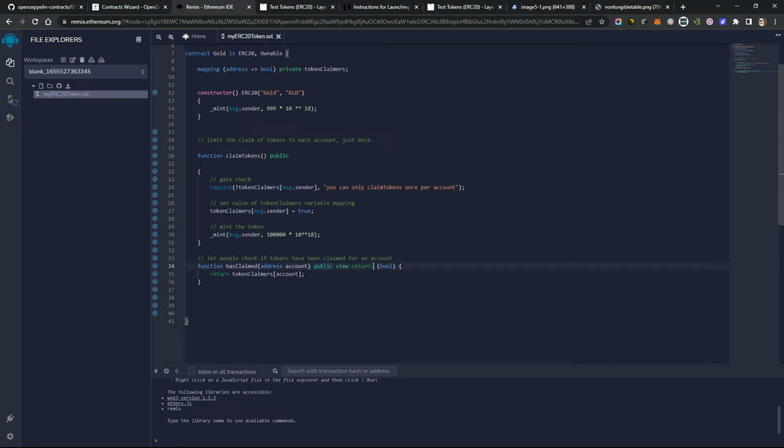What's a little bit different here is this is a view function. And what this means is it's just reading from the blockchain. It's not writing in any way. So this makes this free. It's always free to read from the blockchain, or from most blockchains, such as Godwoken, but it's not necessarily free to write to the blockchain.